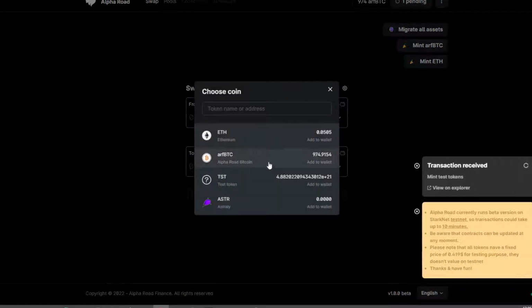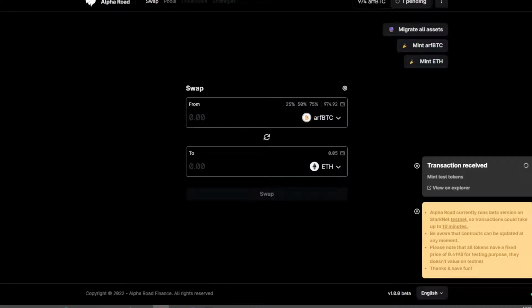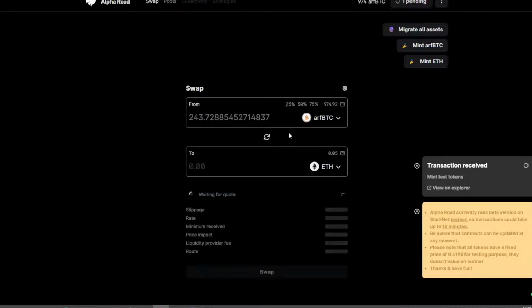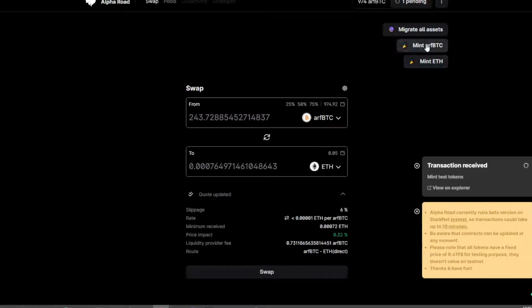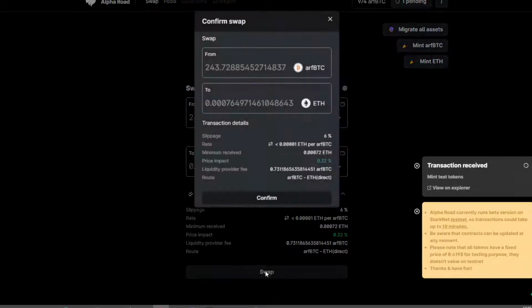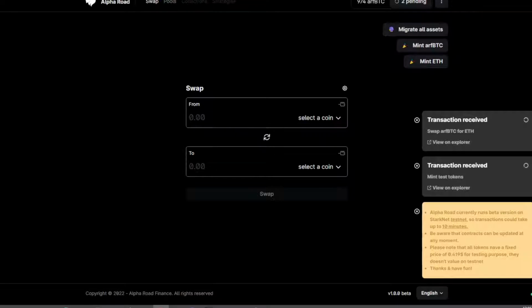So yeah, you can go ahead and do some swaps. So just go onto there. Maybe we want to swap it for some ETH. So put like maybe 25% in. See how much ETH that gives me. Yeah, obviously these are the beta versions, it says here, so things could be slow, transactions could take a long time. As I said, when I got some of those ARF-BTC tokens from the faucet, you can still see the transaction pending here. So yeah, we're going to go ahead and swap that, and there we go, it's gone through.